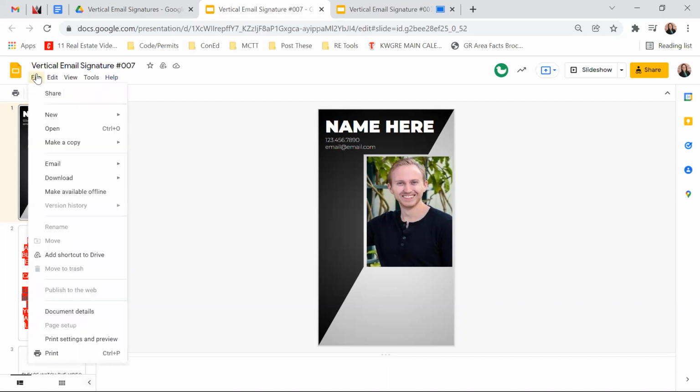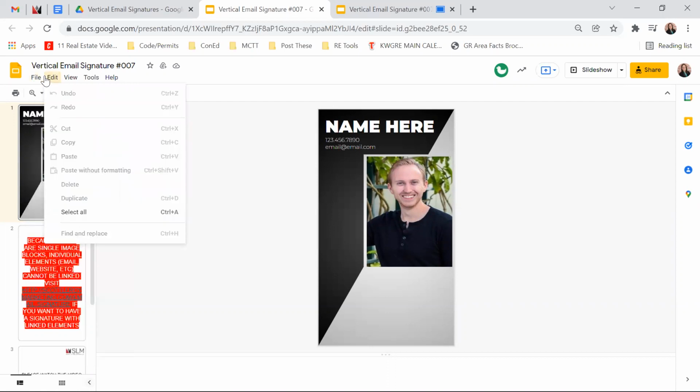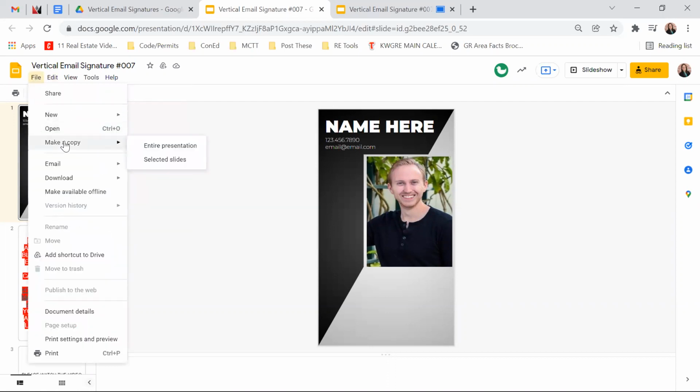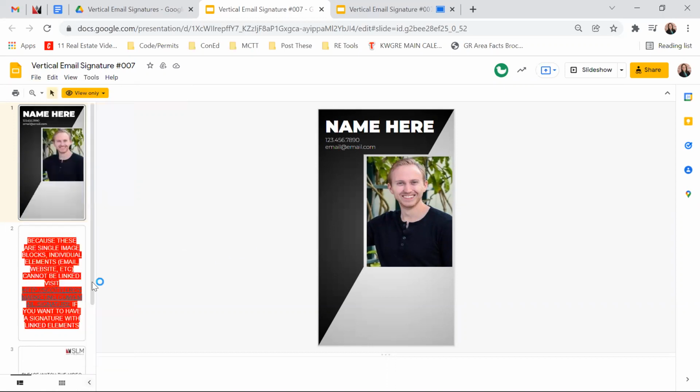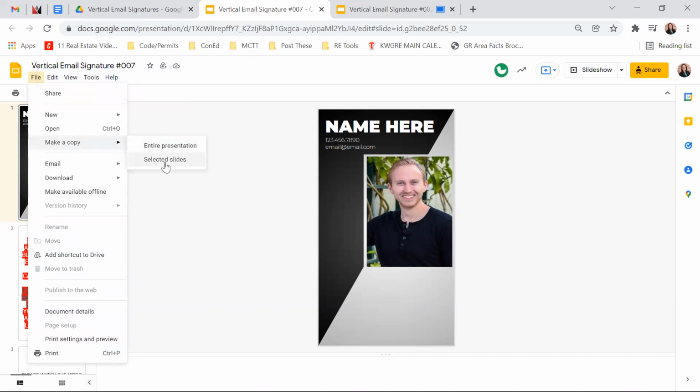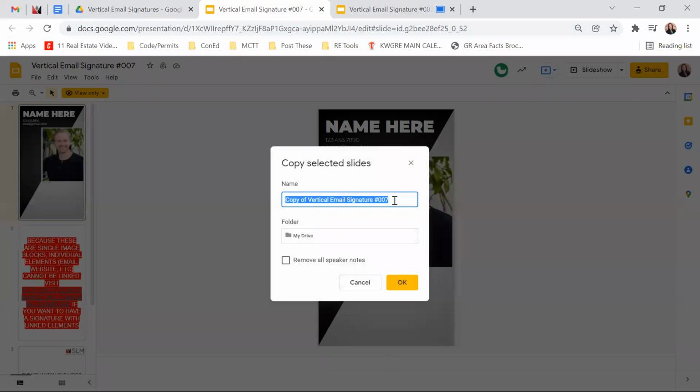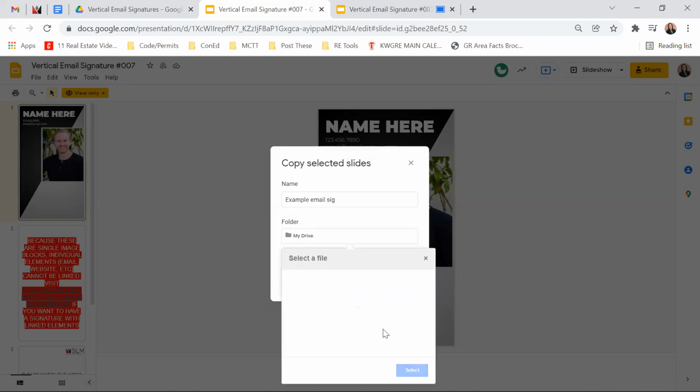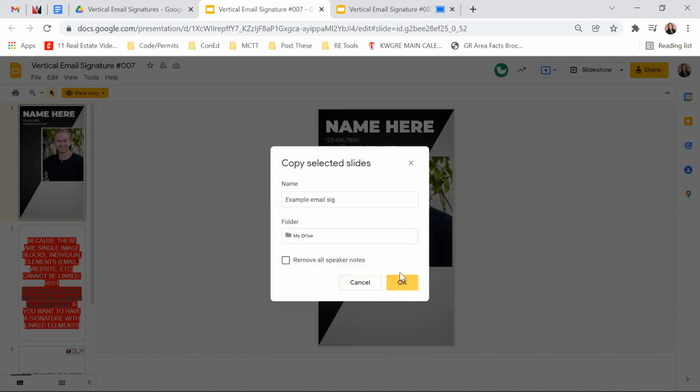Okay, so what we will need to do, go up here to, oops, make a copy, because they're not going to let you edit this because it's in their Google Drive folder. So go to make a copy. You can select the entire presentation, but really you don't need any of this. You would only need this slide. So you go File, make a copy, selected slides. And you name this whatever you want, for example, email SIG, and then save it to whatever folder you want, however you want to organize it within your drive. I'm just going to save it in my main one for now, and I will delete it a little bit later.